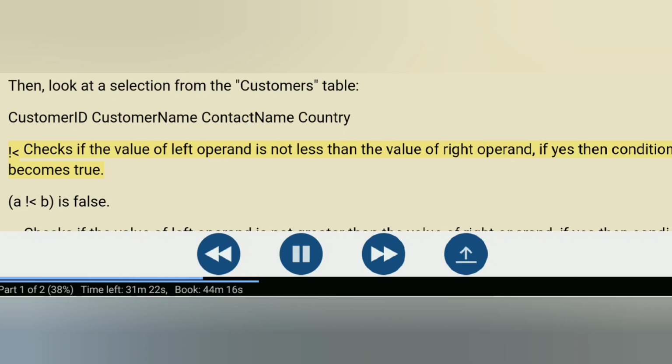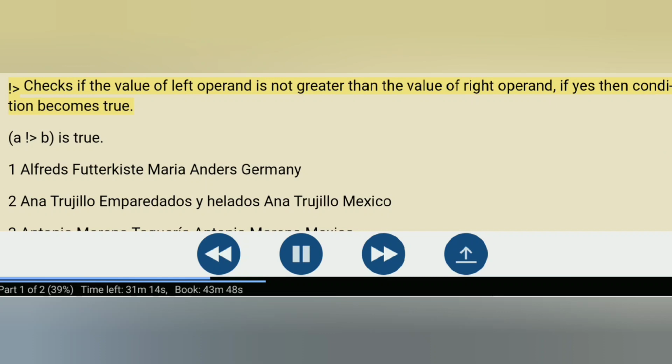If yes, then condition becomes true. A less than B is false. Not greater than (!>) checks if the value of left operand is not greater than the value of right operand. If yes, then condition becomes true. A greater than B is true.